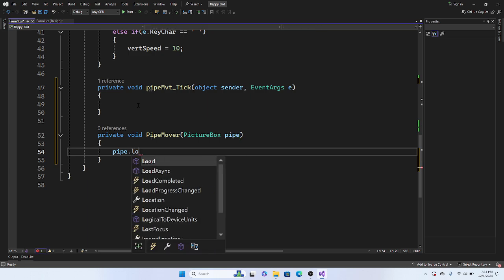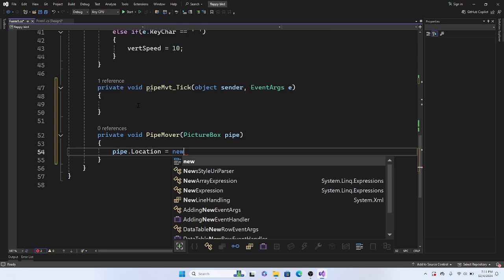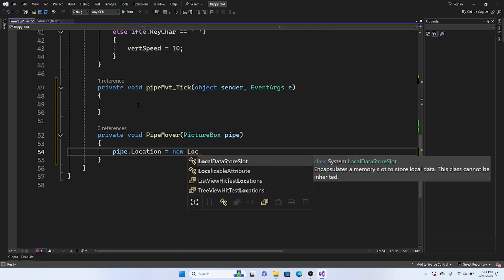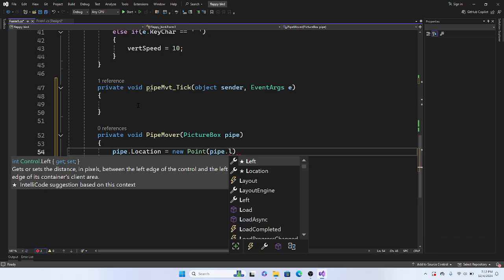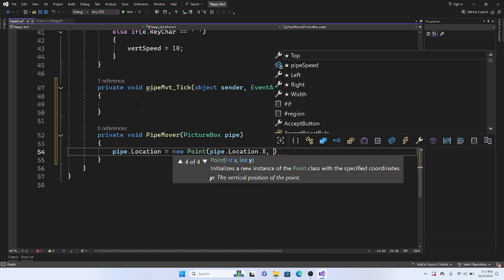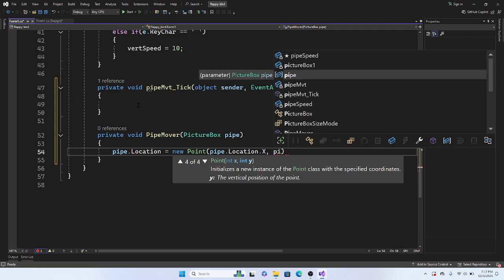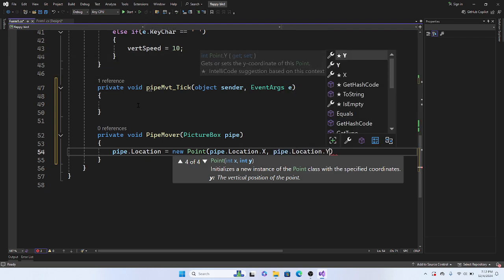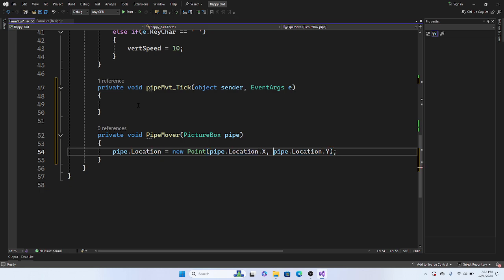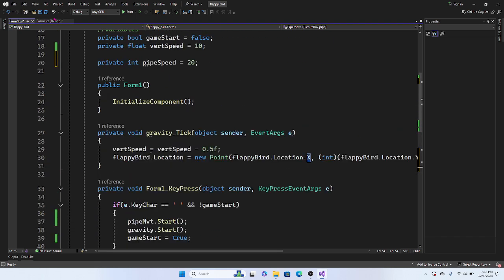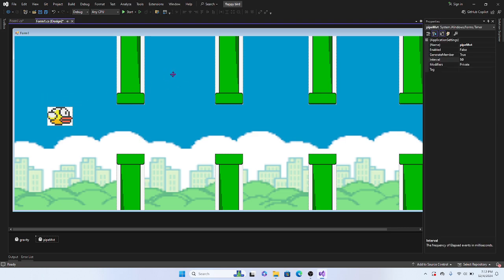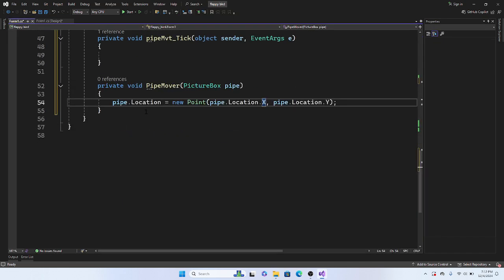So I'm going to say pipe.location equals a new point, and it's going to be the old point, pipe.location.x, and then the same for pipe.location.y. So we want the y part to stay the same. We do want to move x, though, by our pipe speed. Because I want the pipes to move towards the bird, I'm actually going to be subtracting off their speed. So x minus pipe speed.